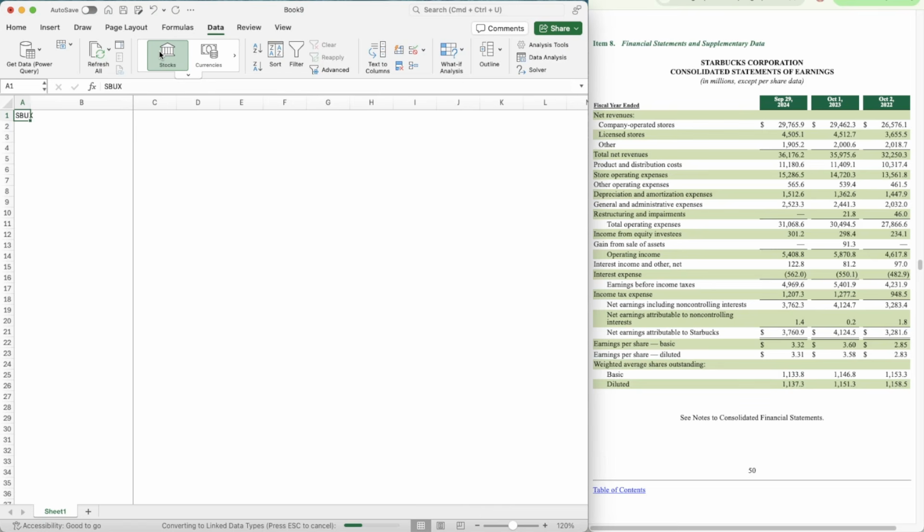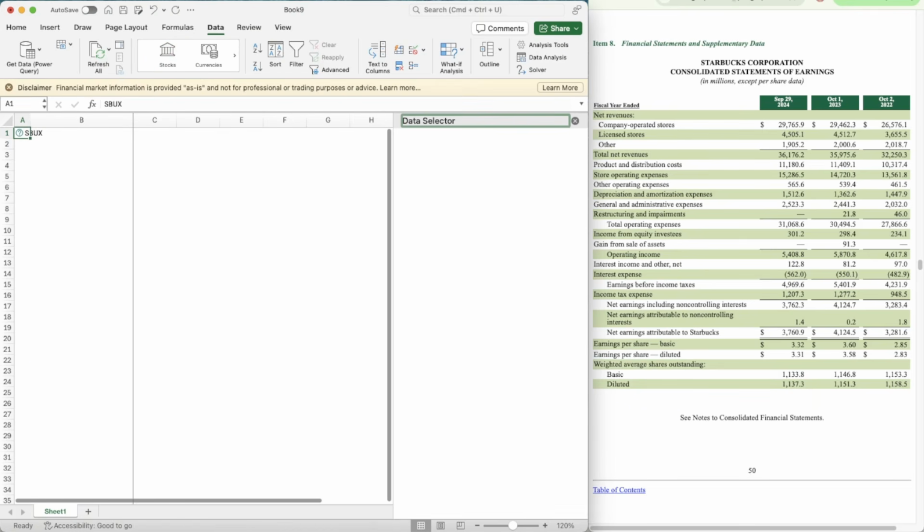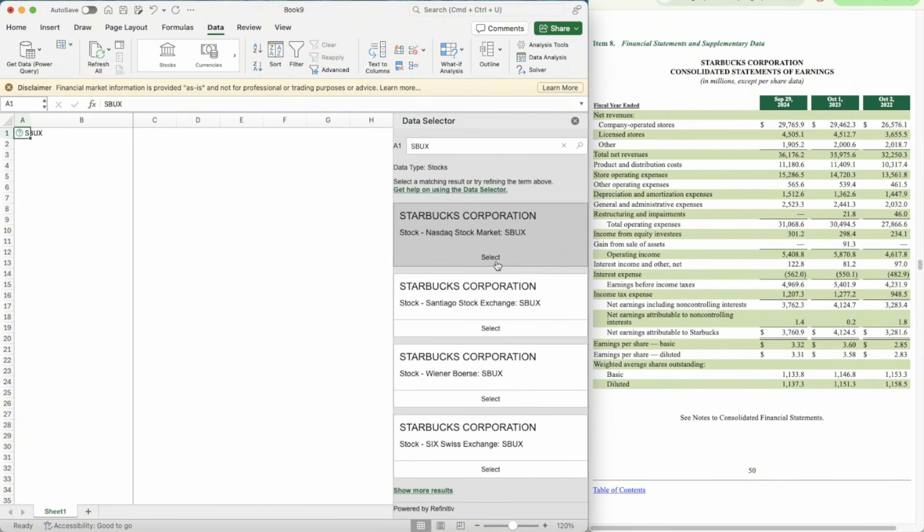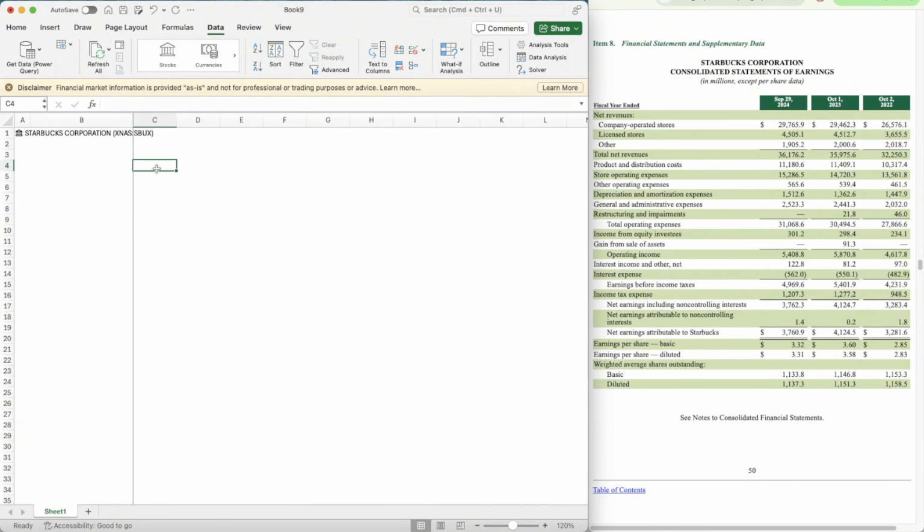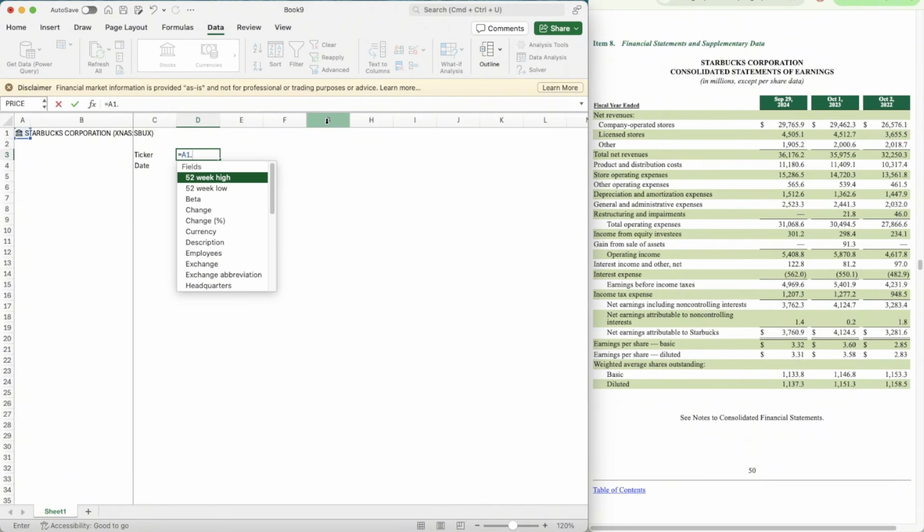Go stocks, and it will find it for us. There we go. Let's start building. Ticker is A1 dot. No. Ticker. So you go A1 dot, open the parentheses, ticker symbol.